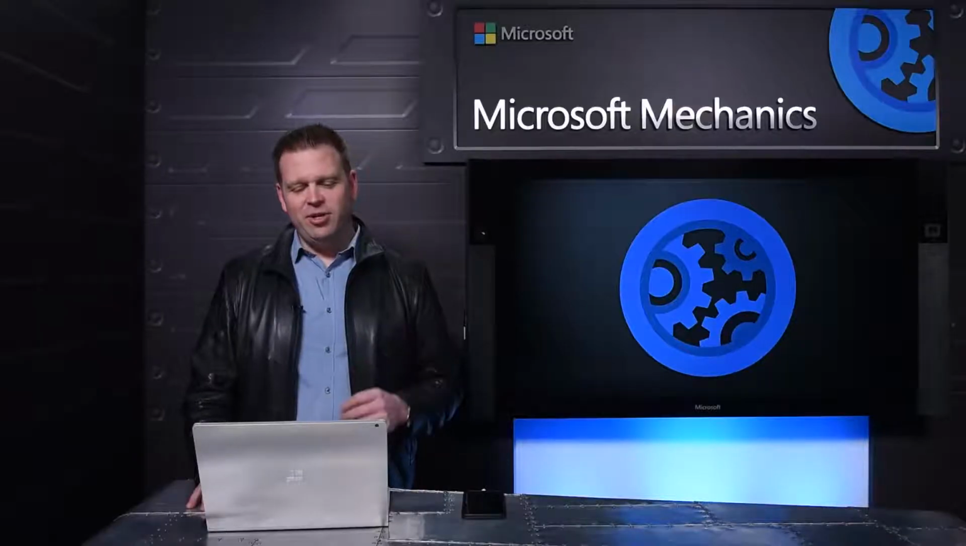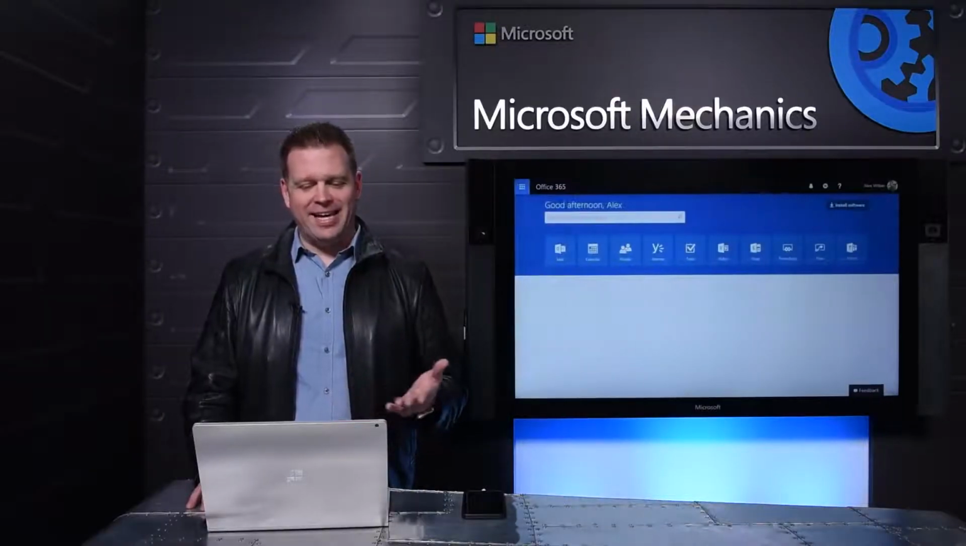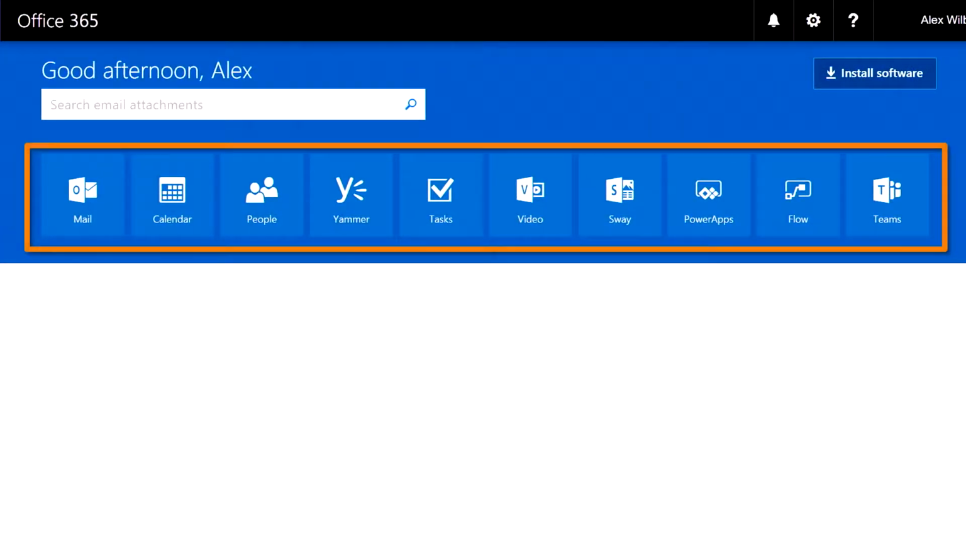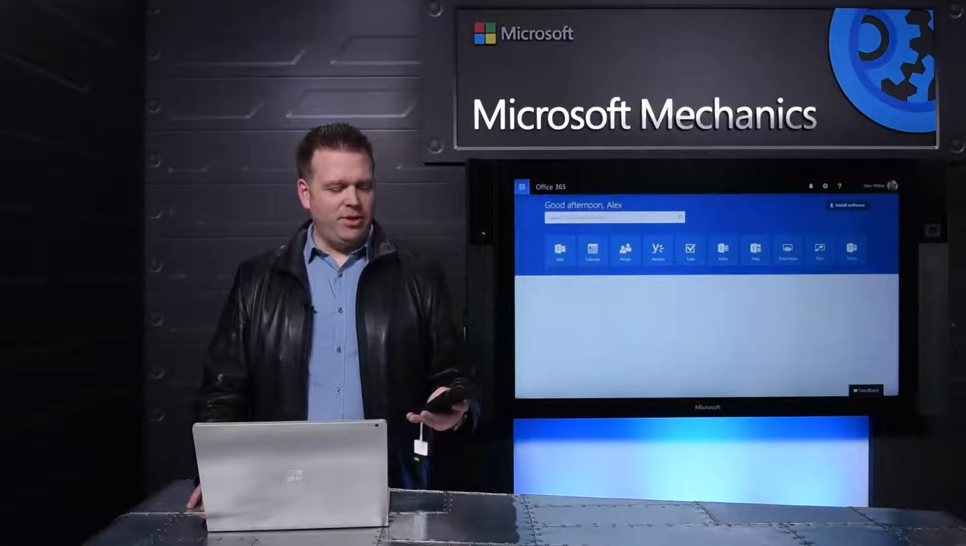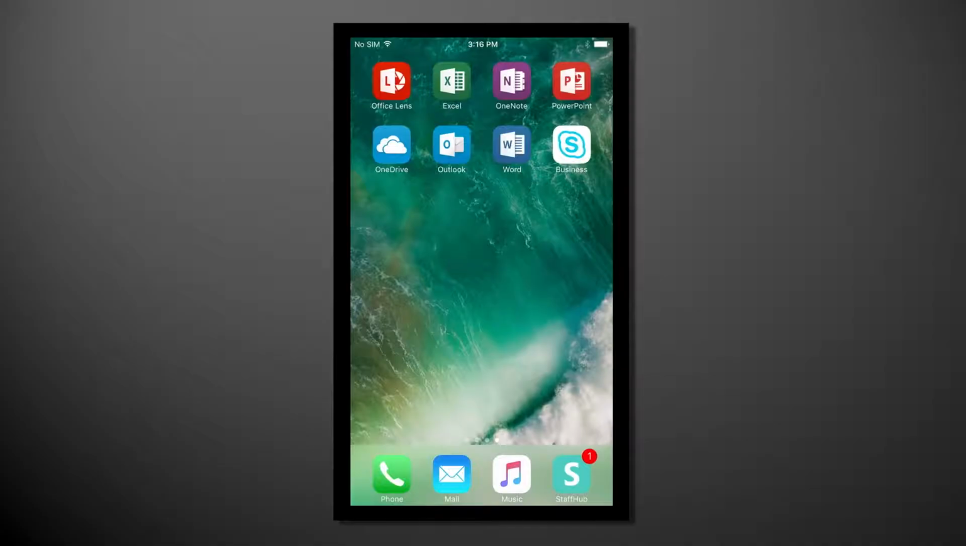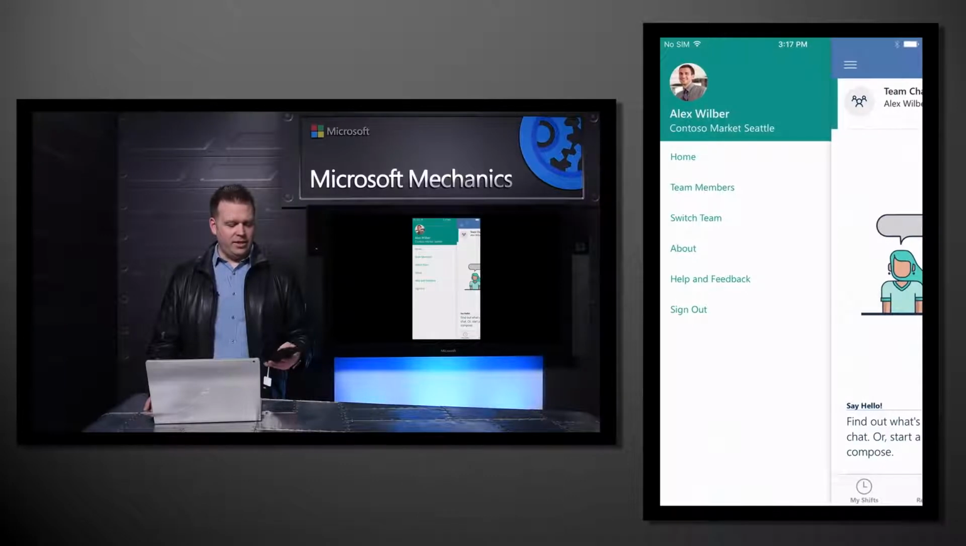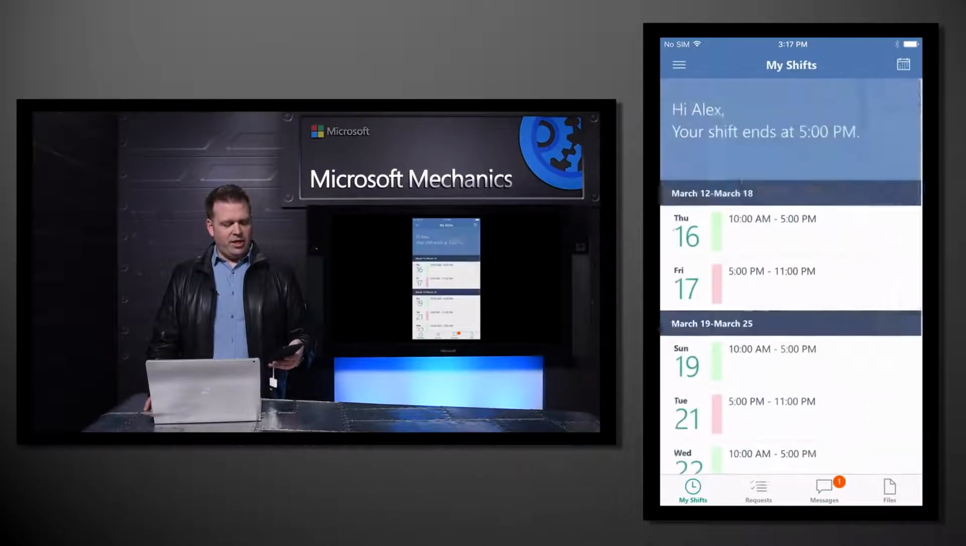So let me show you what Alex's experience looks like as an Office 365 F1 user. So here I can see I've got access to all the services that I need to be able to communicate and stay productive with my coworkers. Also, one of my favorite capabilities within Office 365 F1 is Staff Hub. Now I'm logged in here on my iPhone to Staff Hub, again as Alex, and here I can see all the information I need to do my job.